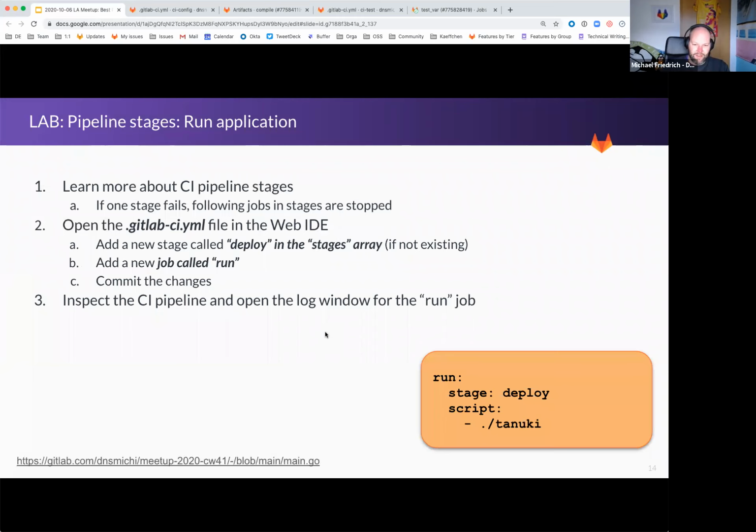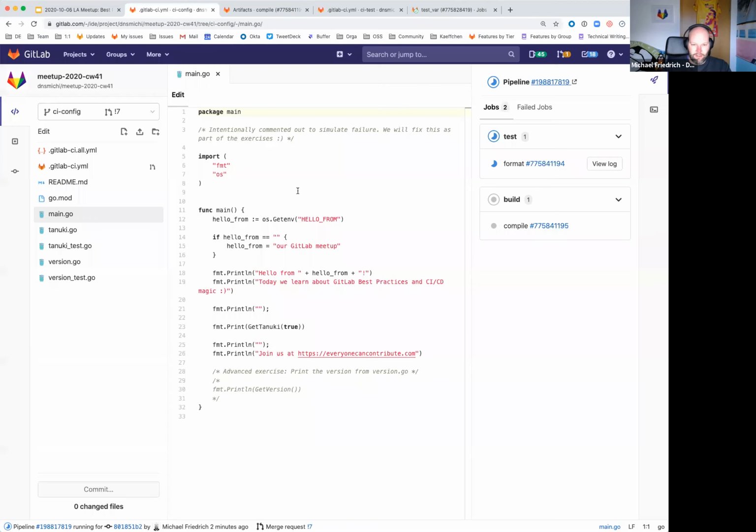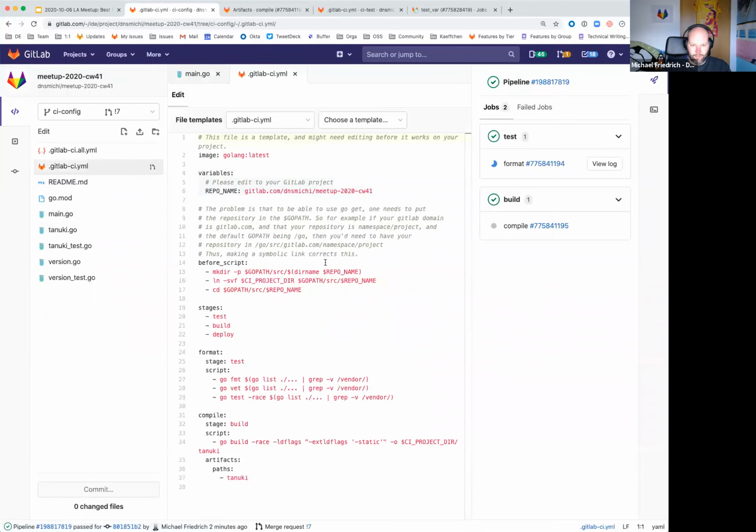In a sense of making this happen, we want to run the generated binary ourselves within the CI job, just to see what the output is, what tests are being run, and so on. In order to achieve that, we can edit the GitLab CI YAML file, and we can see we have a deploy stage over here as well. The format is being run in the test stage. The compile job is being run in the build stage. And last but not least, we want to define our own run job, which runs in the stage deploy.